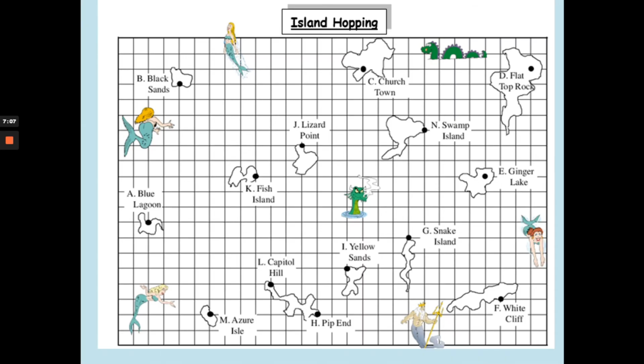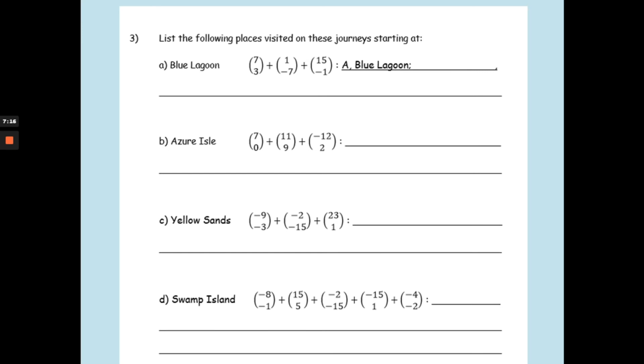And then we're going to move on to something called island hopping. So there is a map, and this map will come again in a minute so you can use it. It's like a treasure map. And I want you to work out where I stop along the way. So I start at the Blue Lagoon. Where do I move to? Where do I go to?